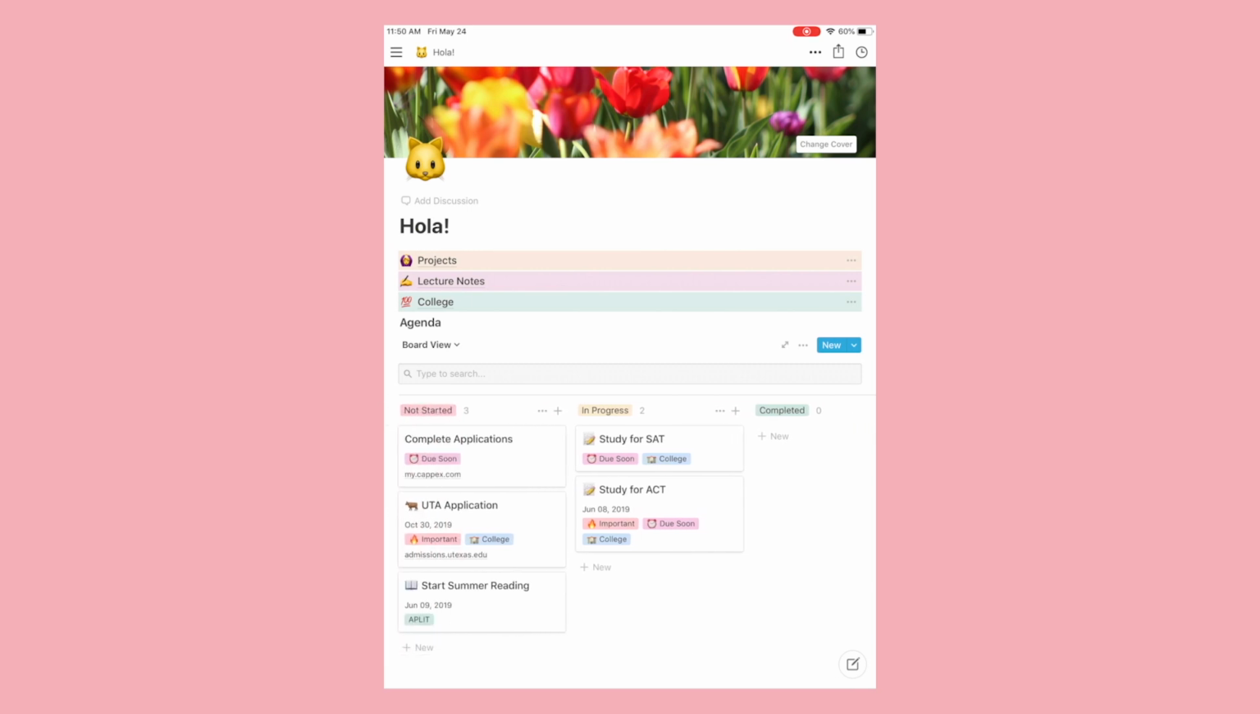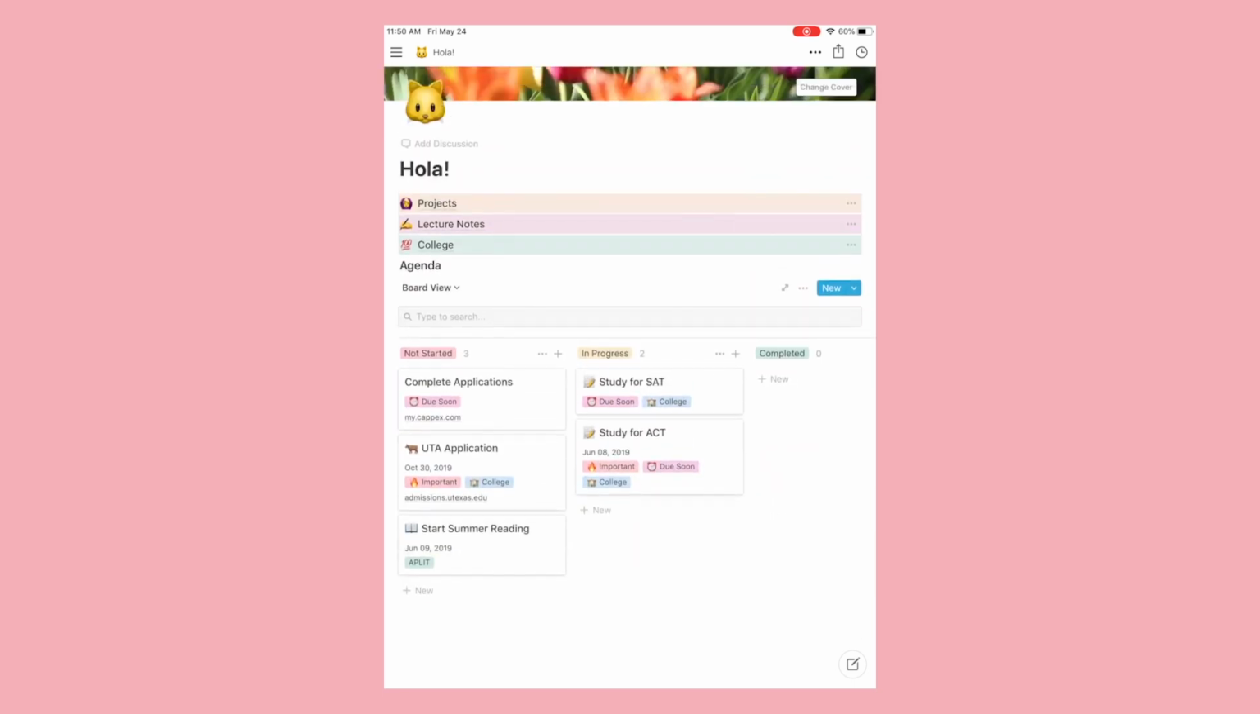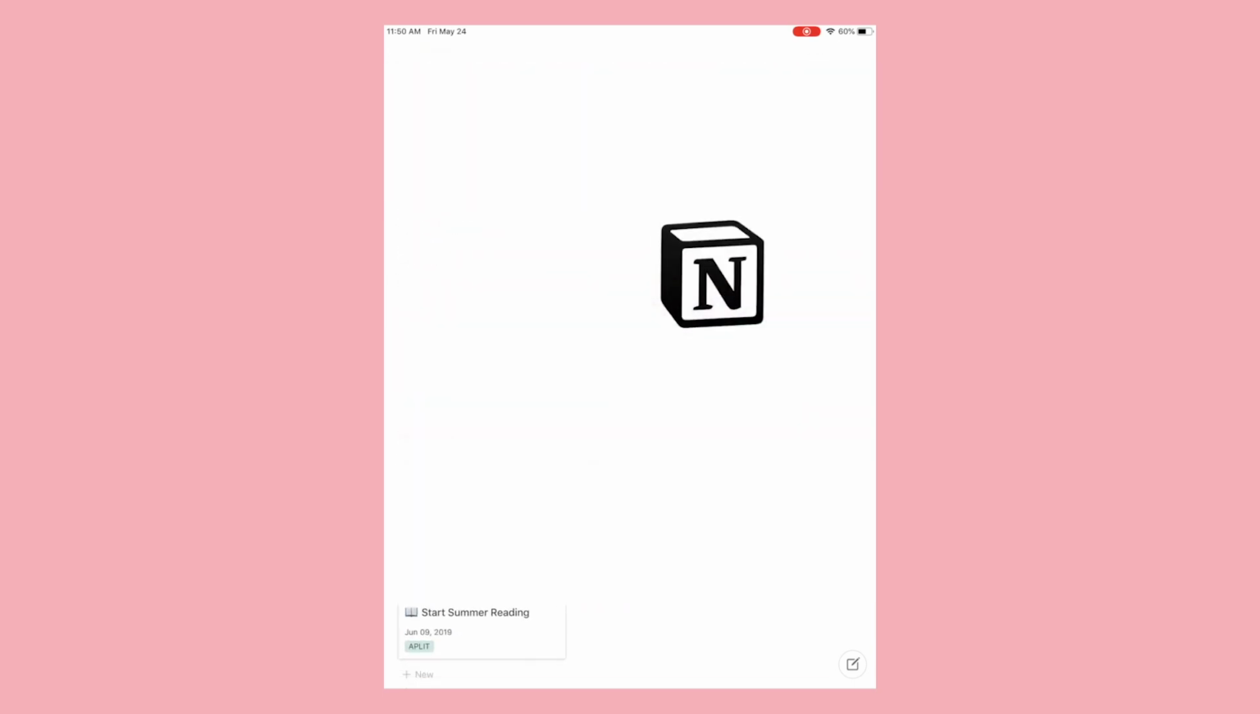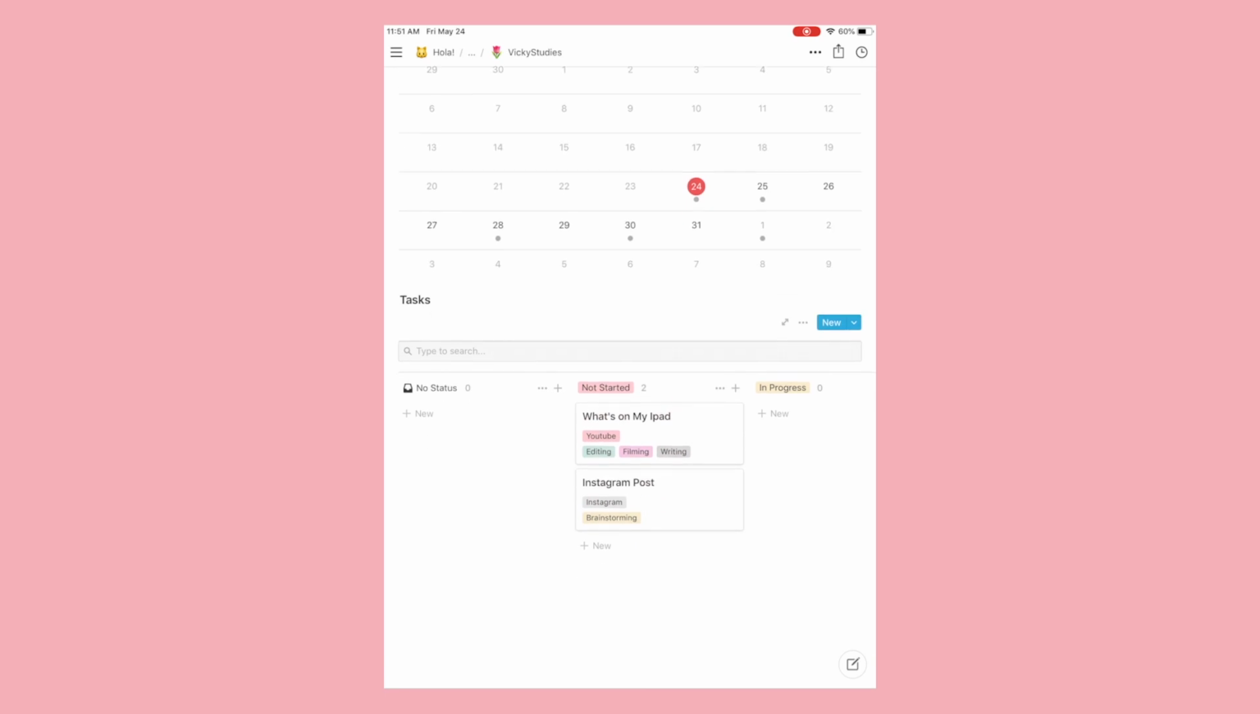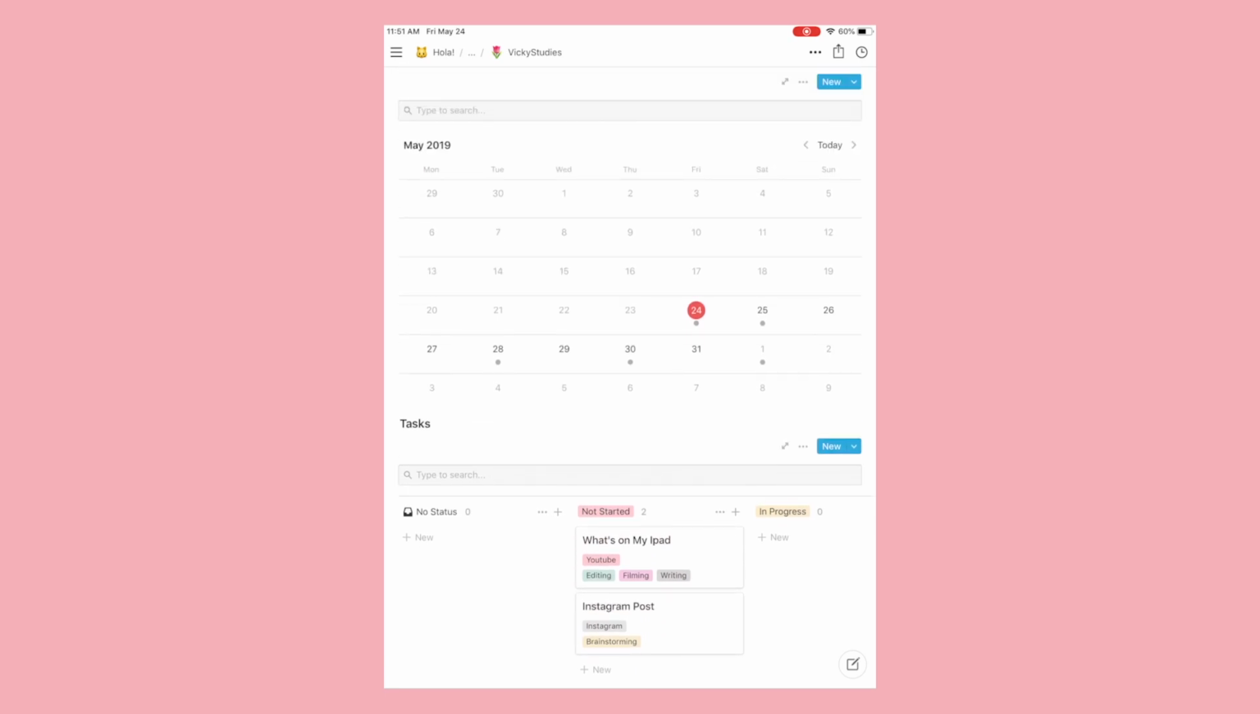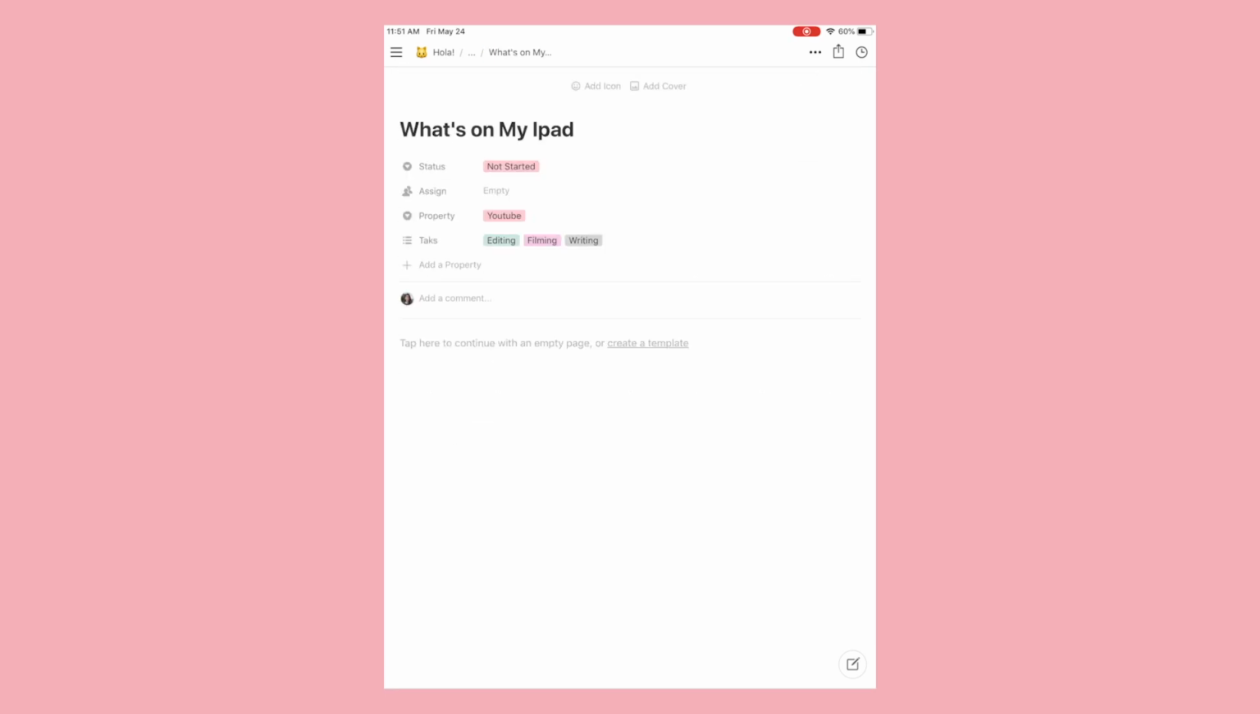But the next application is Notion. Notion I use for planning. I've been using Notion for quite a few months. I do still bullet journal, but towards the end of the year, I just needed something a bit simpler and cleaner, which is why I moved to Notion. I'm still gonna bullet journal, so don't freak out.